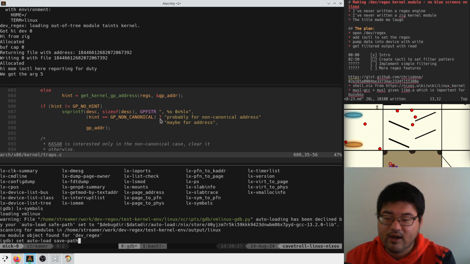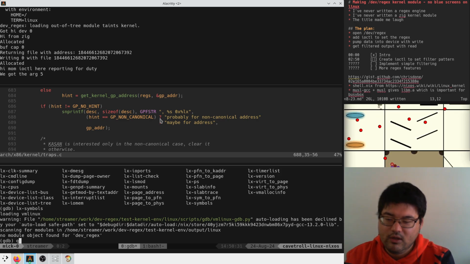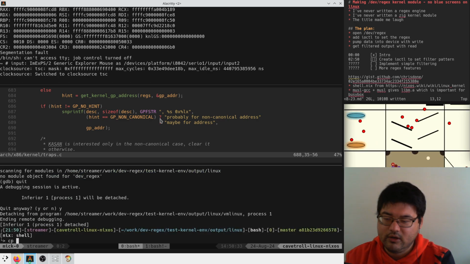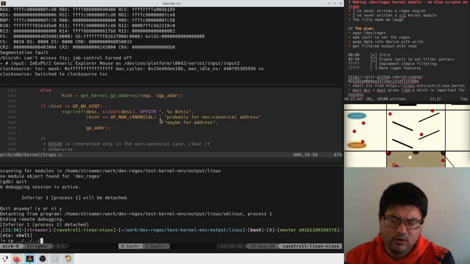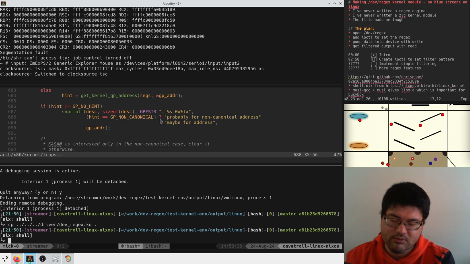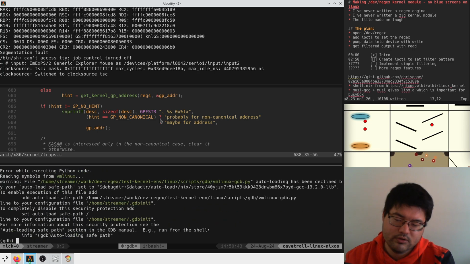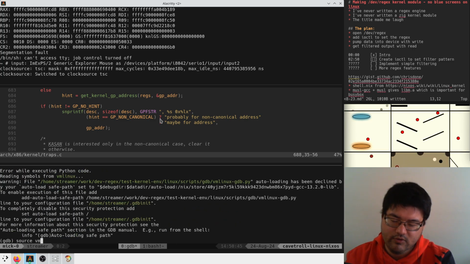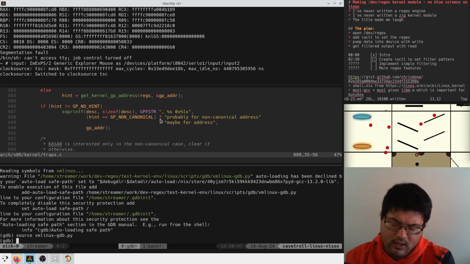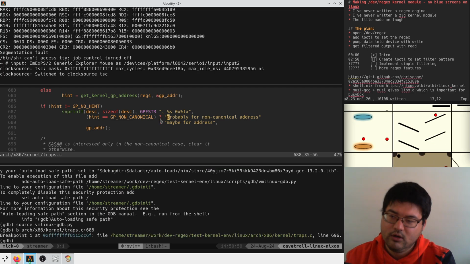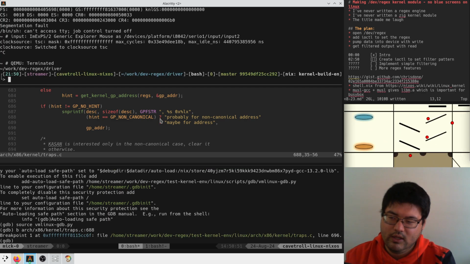Oh, it doesn't say scanning for modules here. So could we maybe copy the module over from the driver dev regex directory? Can we copy this here and just see what happens? So source VM Linux GDB, break here. We run again.